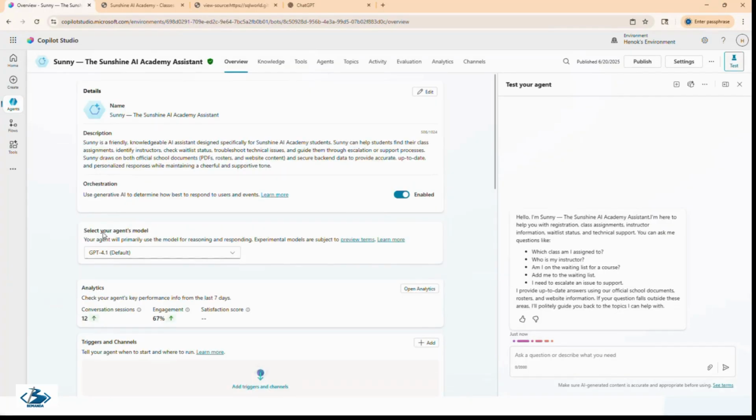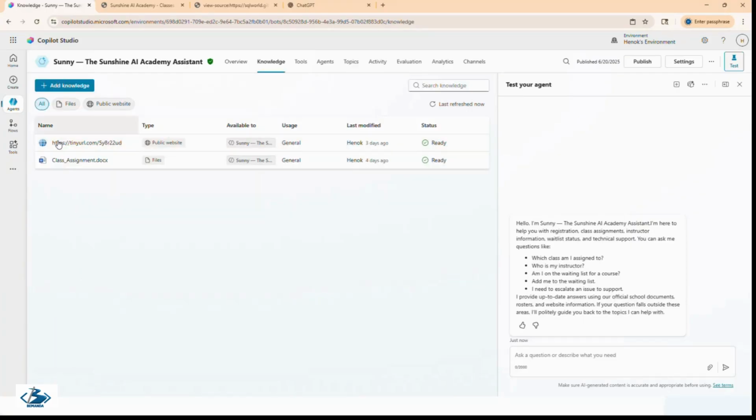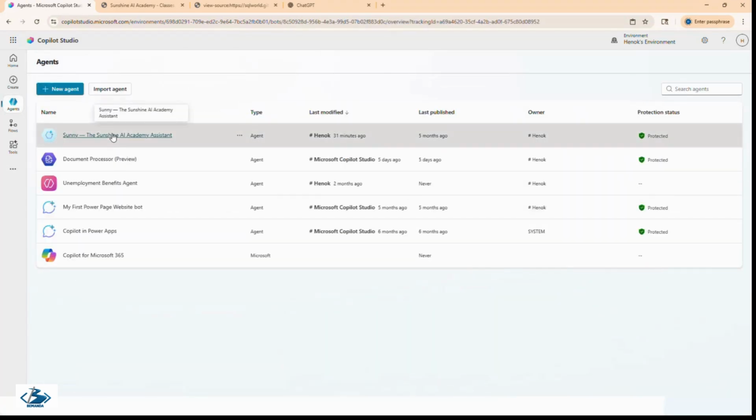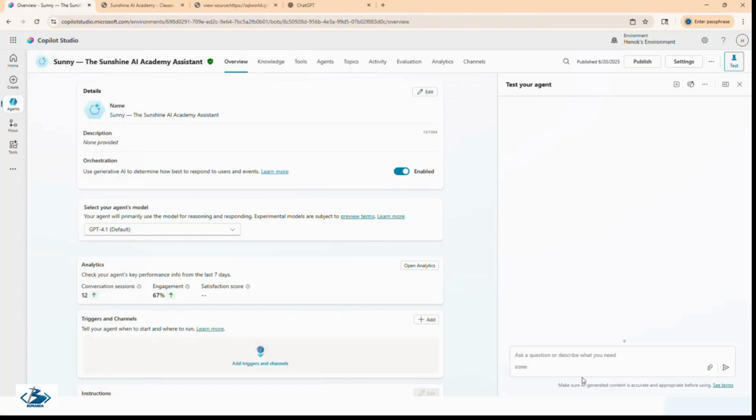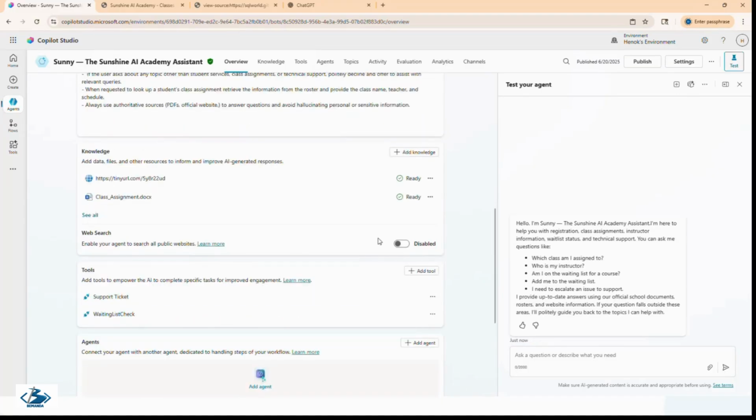GPT 4.1, as you know, is trained on so much data, terabytes and terabytes of data. It knows so many things. So organizations do not want the agent to provide answers from its own knowledge. Many organizations want the answers to be specifically from the knowledge base. If I ask who Nelson Mandela is in a registration agent, Nelson Mandela is out of topic. So you don't want the agent to answer that.